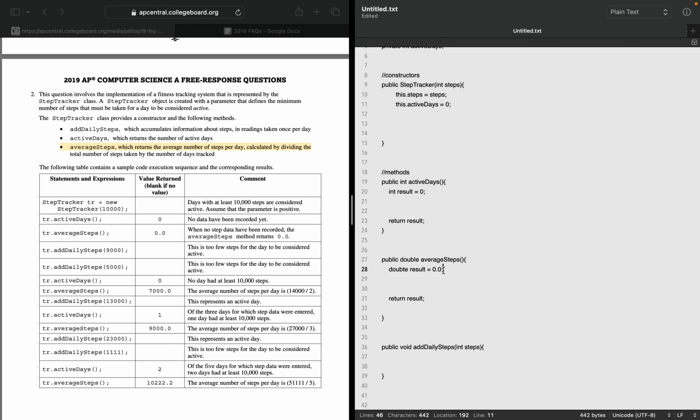So average steps returns the average number of steps per day, calculated by dividing the total number of steps taken by the number of days tracked. I feel like maybe this could be wrong, but maybe my result is just, if I update my result, and I could do this all in one line of code. Somebody might say, Miss Ellis, you could have done this in one line of code, but I'm just doing my thing here. This is another way that you could do it, we're just breaking it down step by step.